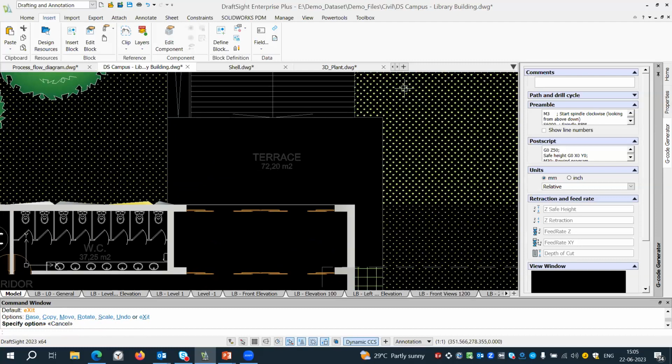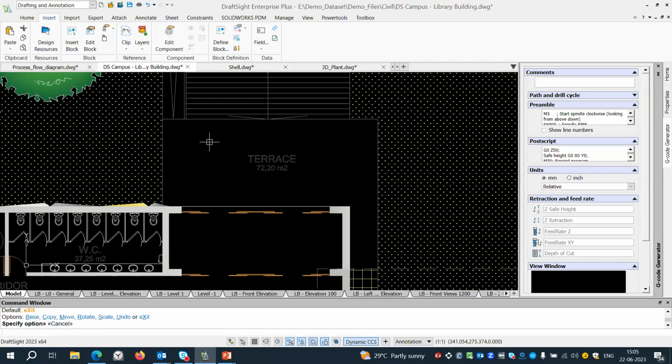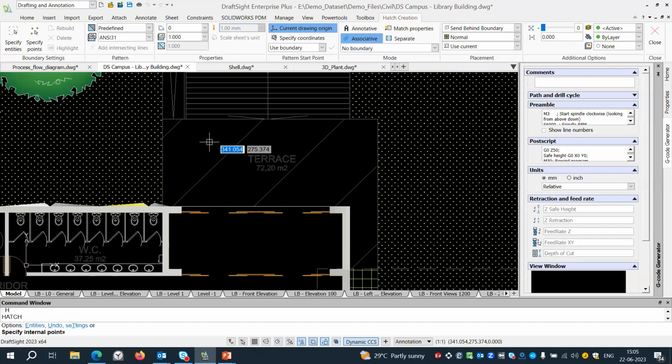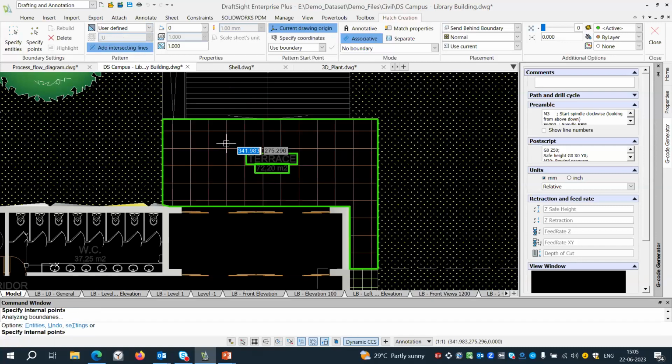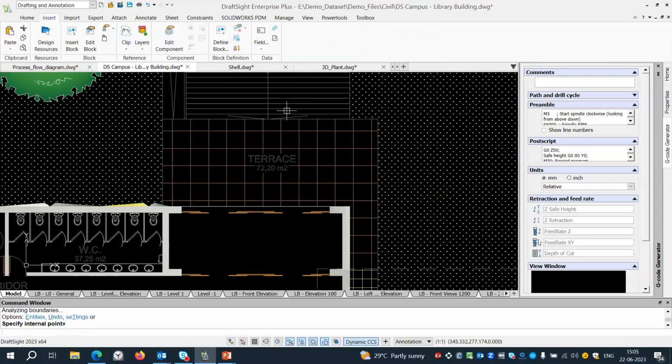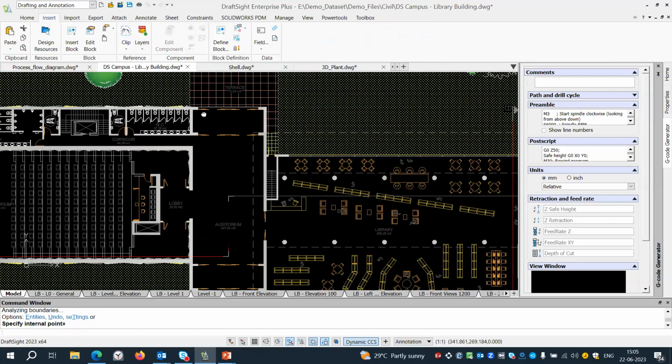Now hatching is used to differentiate the areas within the drawing. So the hatch command within DraftSight helps me to easily differentiate the area. So here with the contextual menu, I can select the area where I would like to apply the hatches. The contextual menu gives me the options within that command, so I can easily access them and use them within the drawing.